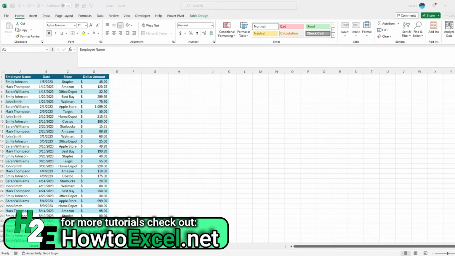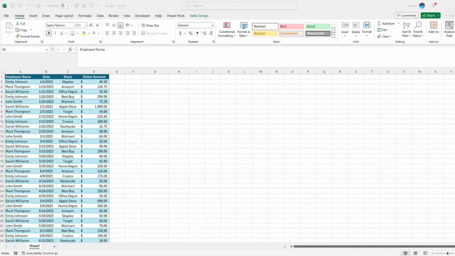Hey everybody, in today's video I'm going to show you how you can use the lookup function in Excel to return a value when you've got multiple criteria you want to search for. So in this example I've got a table of employee expenses, with their names, dates, store, and dollar amount. And I want to see when the last time was that an employee spent money at a certain store, how much they spent, and what the date of that transaction was.